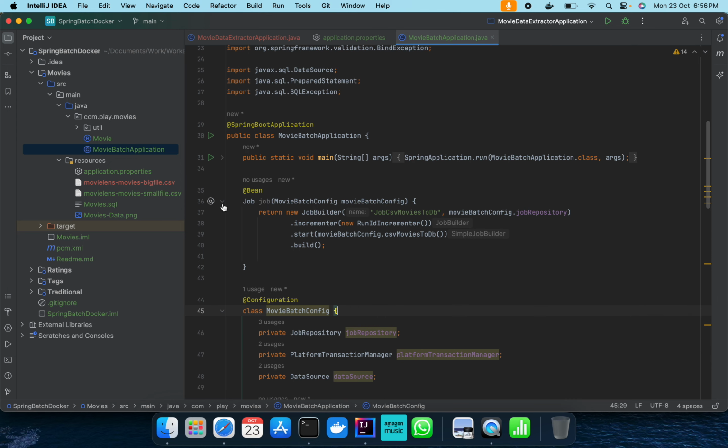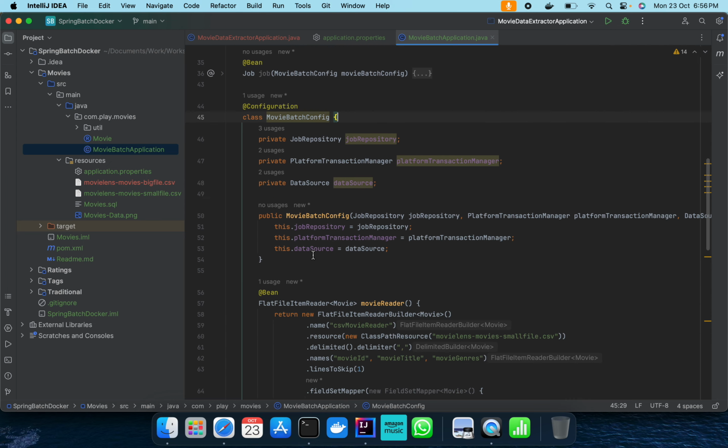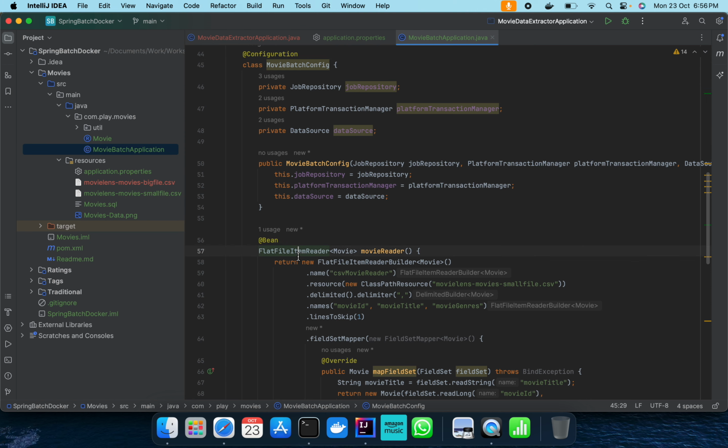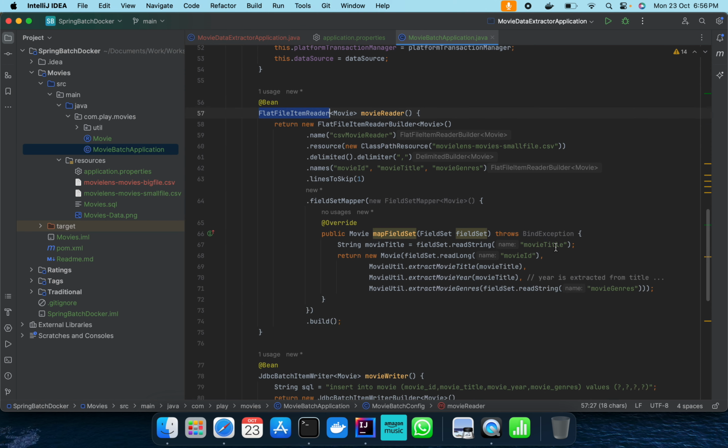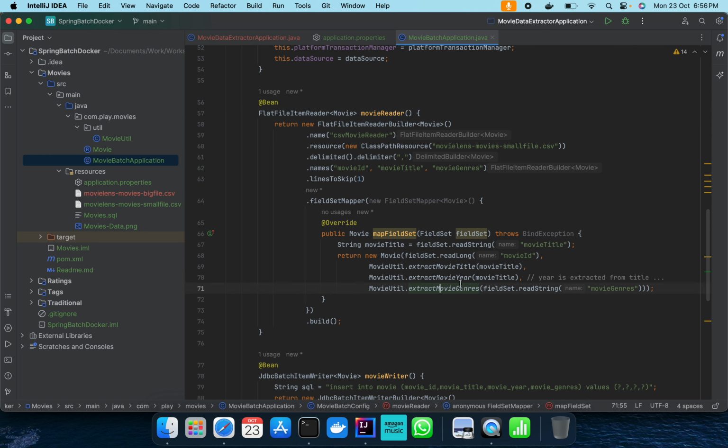Yeah, so there's a job, then there is a configuration for the flat file reader. I'm giving the entry for the file, and then doing some parsing. Here is the logic for parsing. There's a utility method I've written here which does the parsing, because, as you see, the movie title and the year are clubbed together. I'm trying to parse them separately, and it is extracted here.